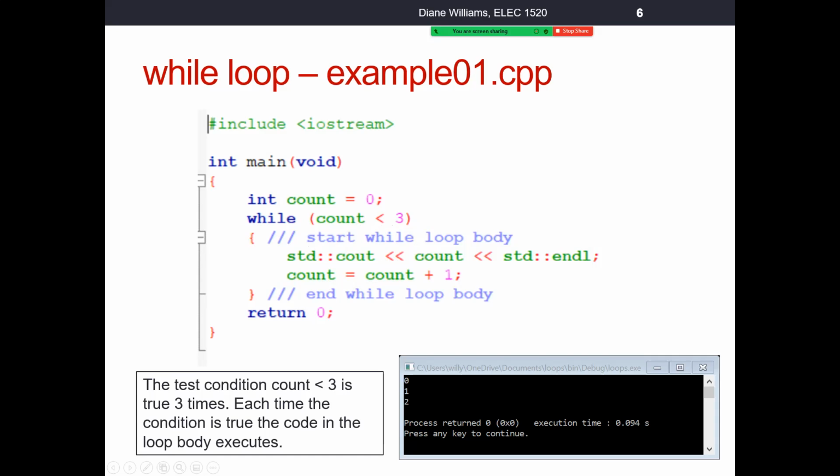End of the loop body, the program flow comes back to the test condition. So now we have the number 2. While 2 is less than 3, while this is true, again, we'll print that out. We see we get our output of 2. Count is now 2. We add 1 to it. It becomes 3. We get to the end of the loop body.